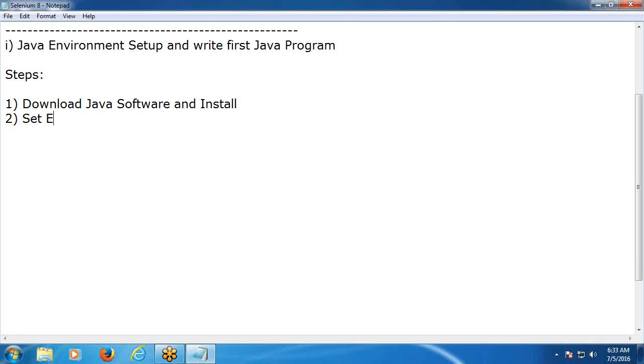Set environment variable path. That variable is also called the path variable. Variable name: path. Why set the environment variable path? For executing Java programs from any directory.